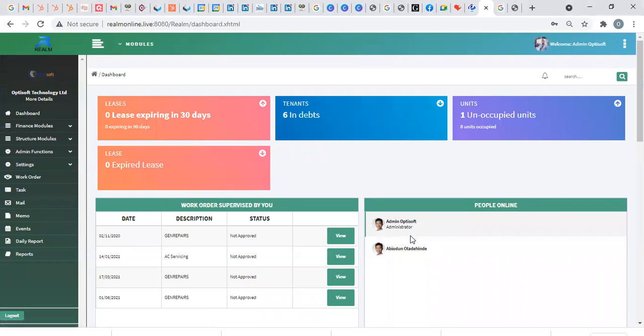So this is a dashboard. On this dashboard, you can see the leases that are expiring, tenants that are in debt, the number of occupied units, unoccupied units, and expired leases. This is for people managing properties, commercial properties, multi-units, single units, whatever number of properties you're managing, you can get it on this dashboard. That gives you an overview to actually make decisions.